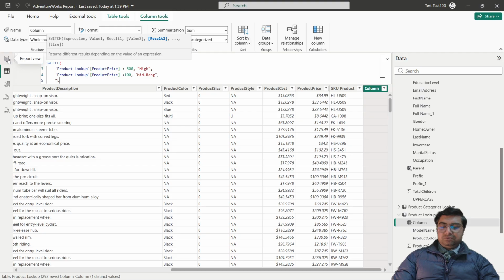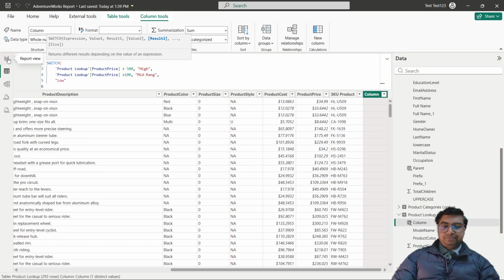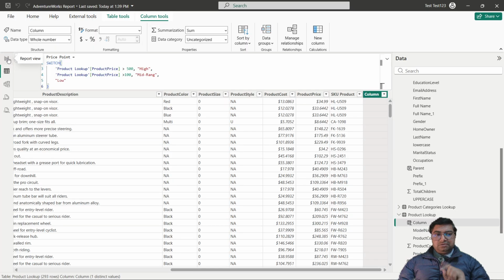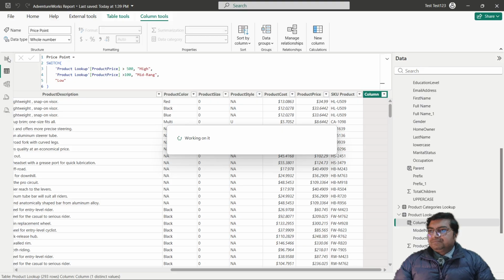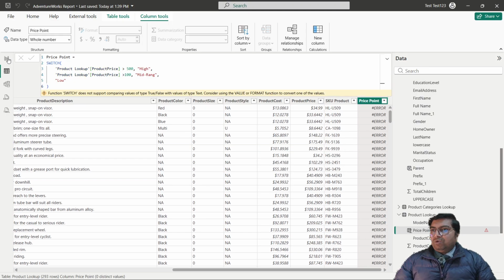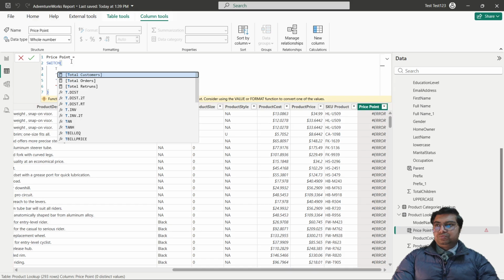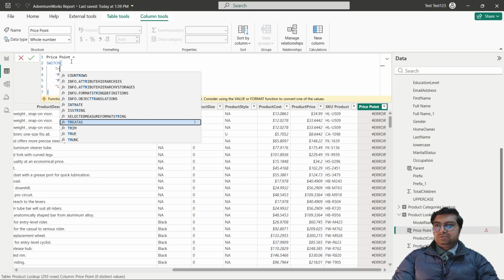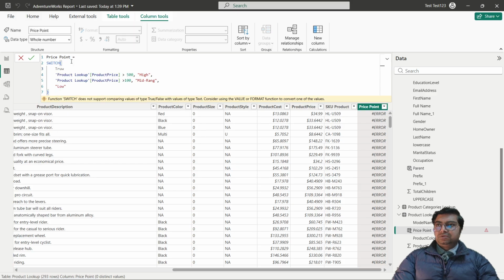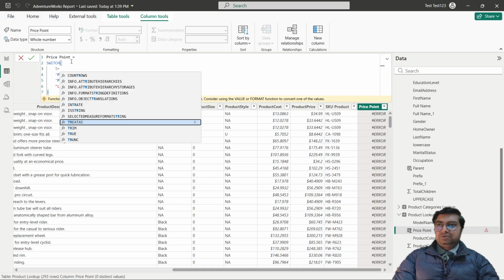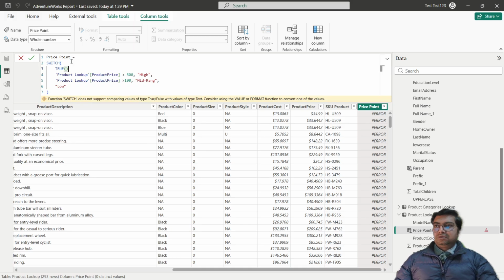But see closely one more thing. If I hit the enter, it will give the error. Why? I'll come to the point. See, there is error. Why is it error? Because switch condition does not support comparing value type true and false. So in that condition, what will I do? Simply you should go there and give the condition is it true. Condition give the true, right? And the comma. And that time it will work properly.